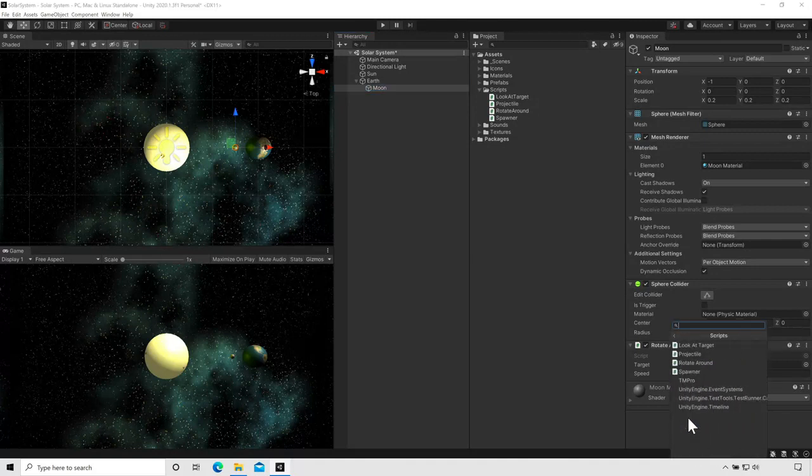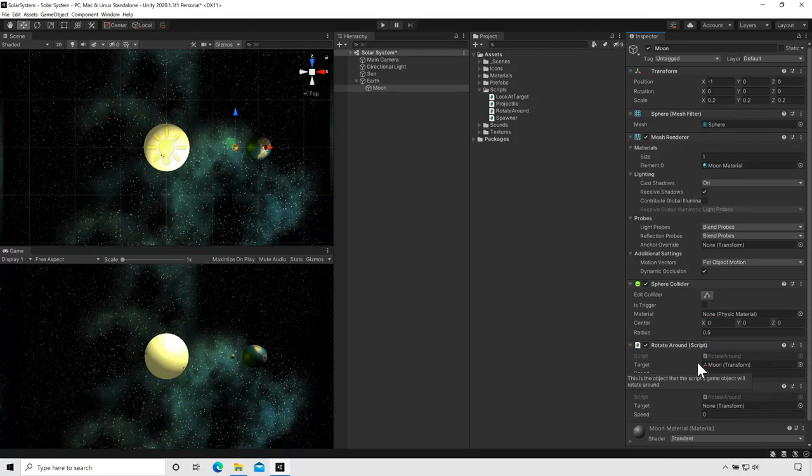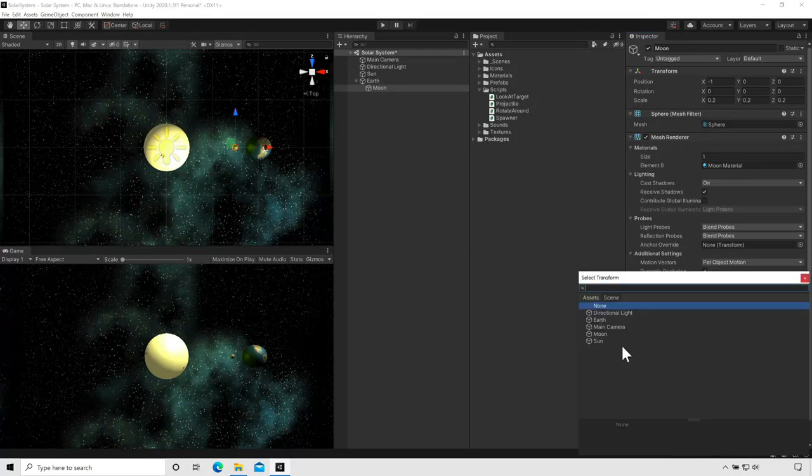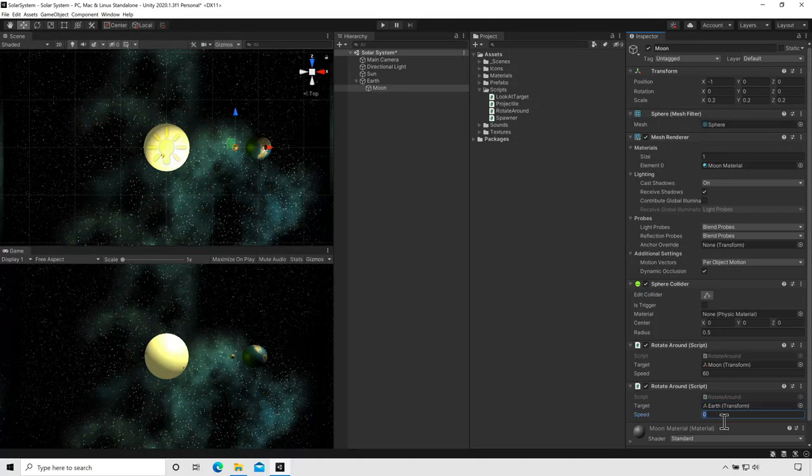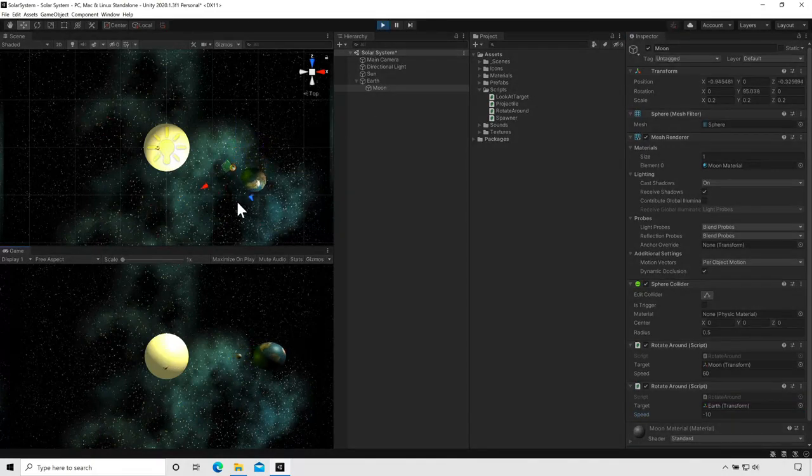So I'll choose a script. I'll choose the Rotate Around again. I'll set the target to be the earth. And I'll set the speed, in this case, to be maybe -10. And I'll hit play. So now the moon is rotating around itself, and it's rotating in the opposite direction around the earth.